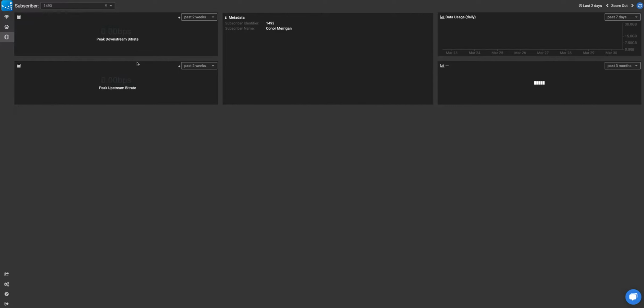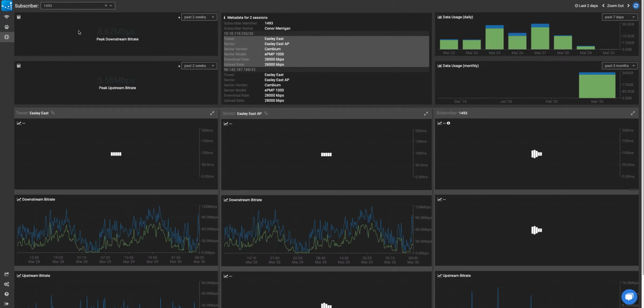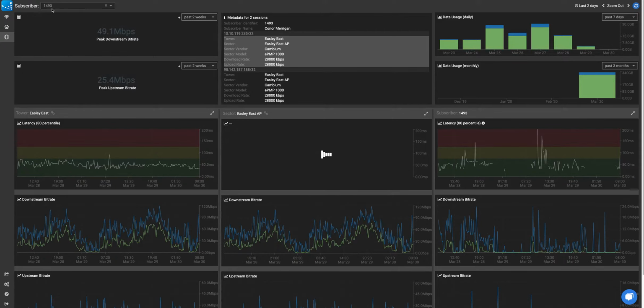You guys have a login for this. And when you click it from the customer dashboard, it's going to take you directly to that subscriber. So we can see right here, we're looking at subscriber 1493. It's going to put his name in there, show you the tower he's connected to, and show you the plan that he has. So he's got a 25 megabit plan.